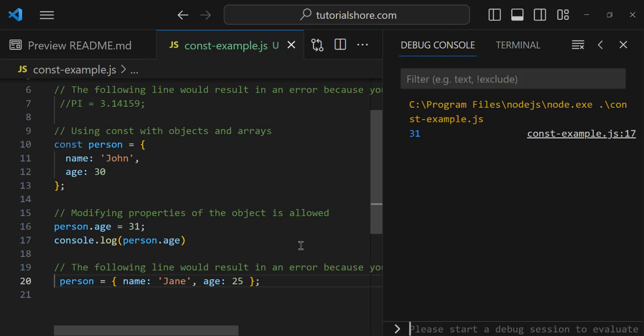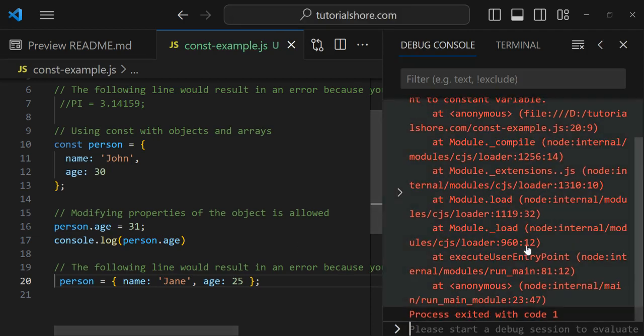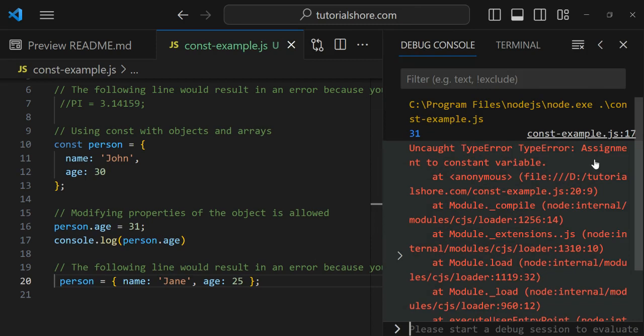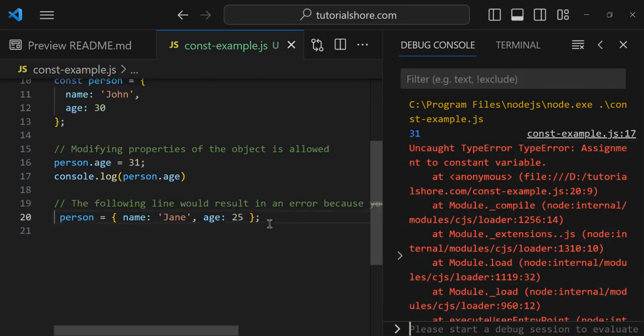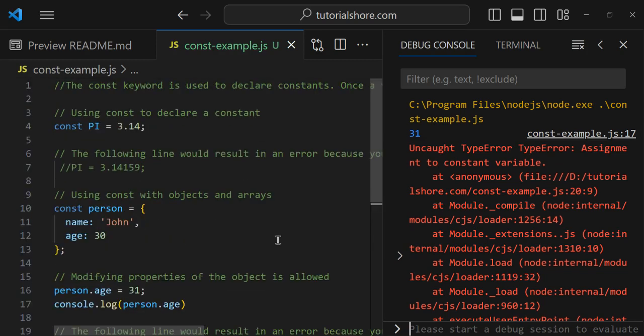We'll run that with F5. See, we are getting an error: assignment to a constant variable. So we cannot reassign the constant variable. Hope you understood this constant example.